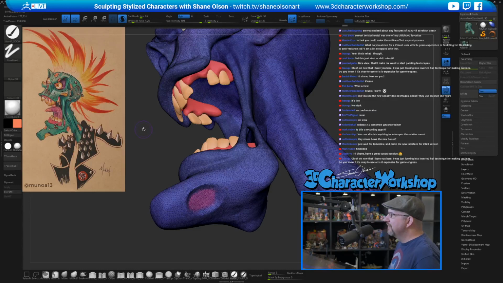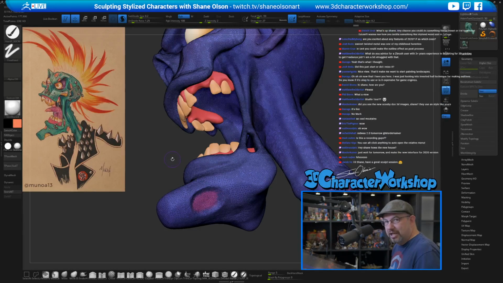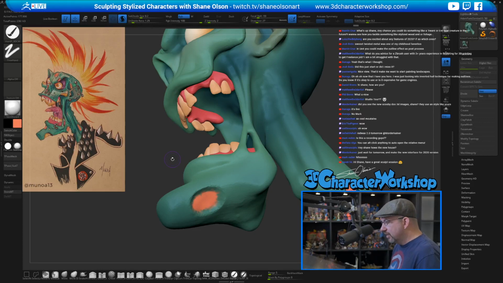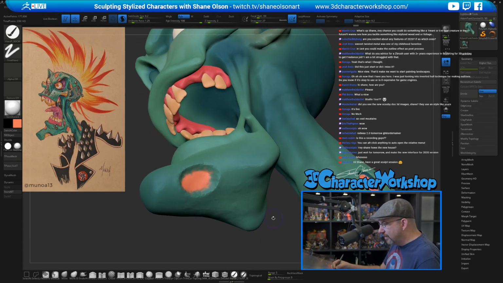Am I excited about any of the features of 2020? If so, which ones? Yes, I'm very, very excited. I'm excited for the color changer. I've been wanting that for a long time because up until now, if you wanted to change color on a character, on a texture of the Polypaint, you would have to repaint it. Or you would have to bake your textures and then adjust the textures in Photoshop. But now with the new color adjuster, you can just adjust the Polypaint on the character without taking it anywhere, without creating UVs, without baking maps. Very, very cool. Can't wait for that.